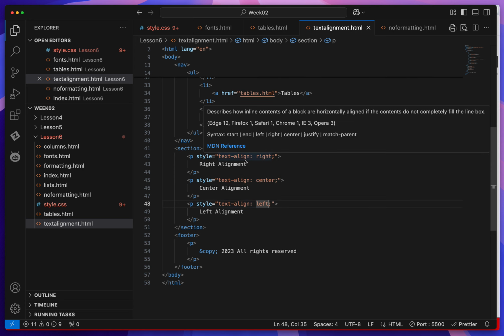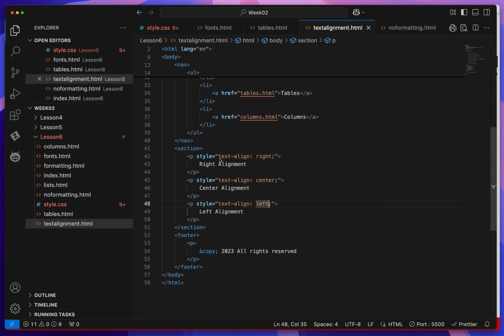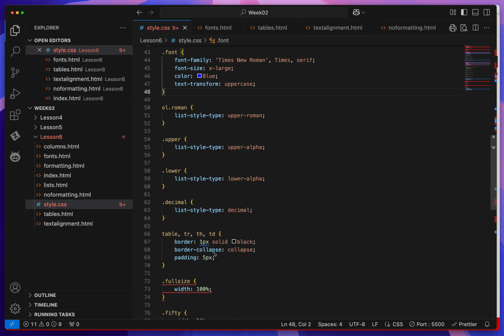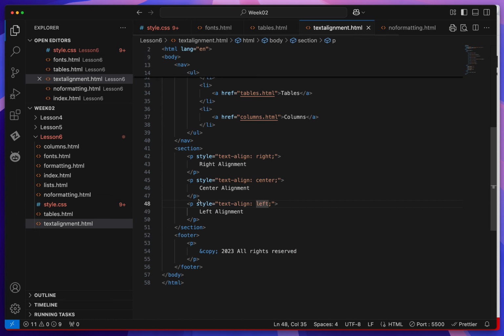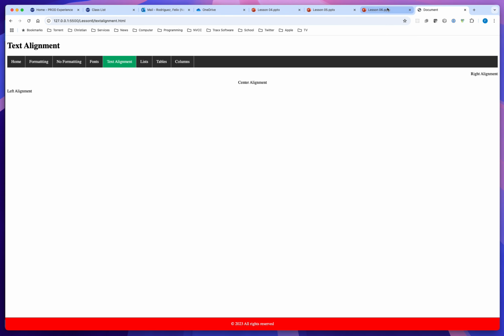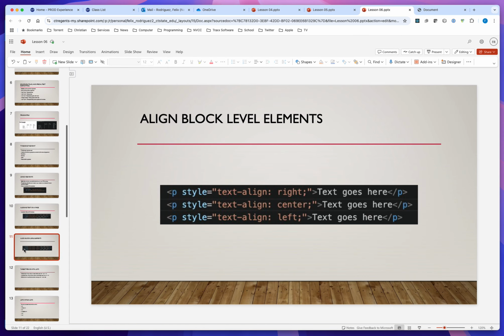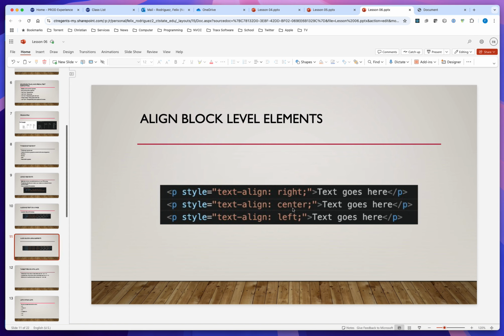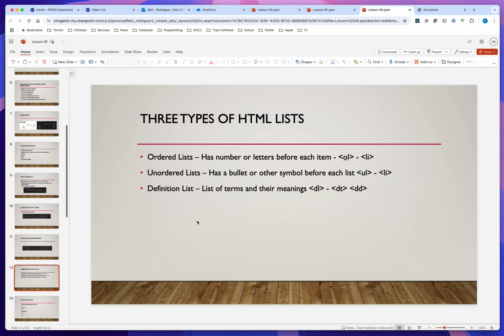Another way we could have done it is created different classes and then put these rules inside of the CSS file. But I did it this way just for clarity so you can see exactly what the rules are. And it's just these text-align rules here. And this is just the same thing here.